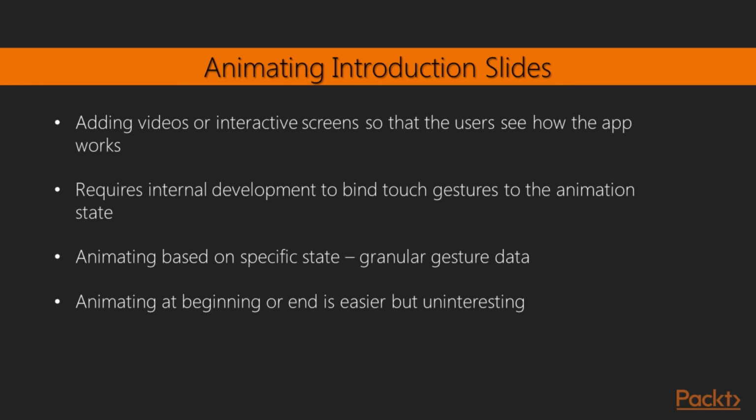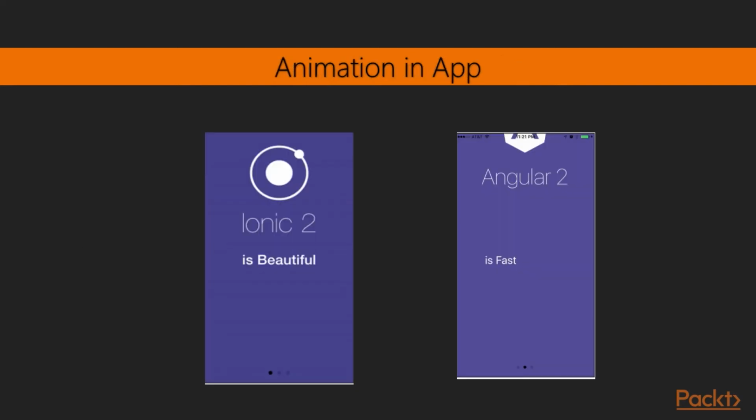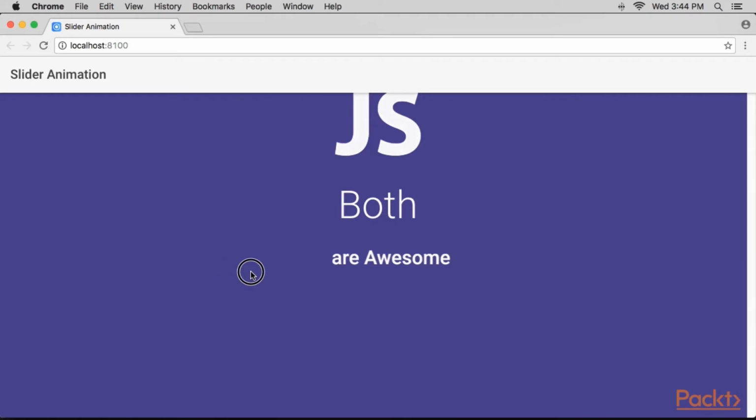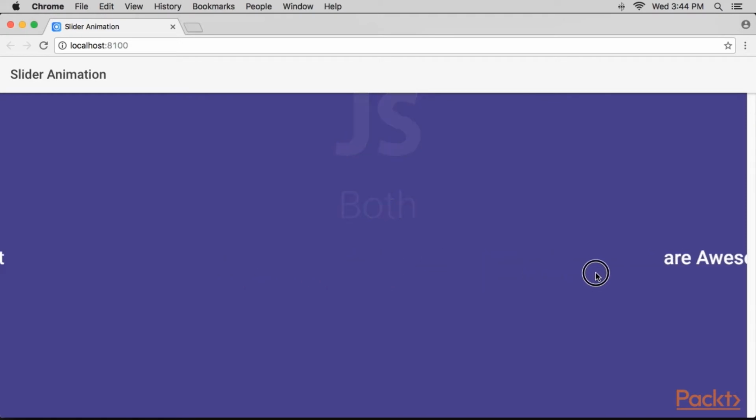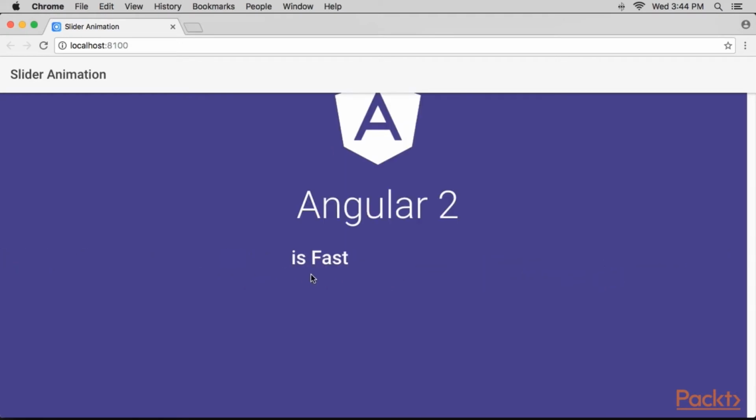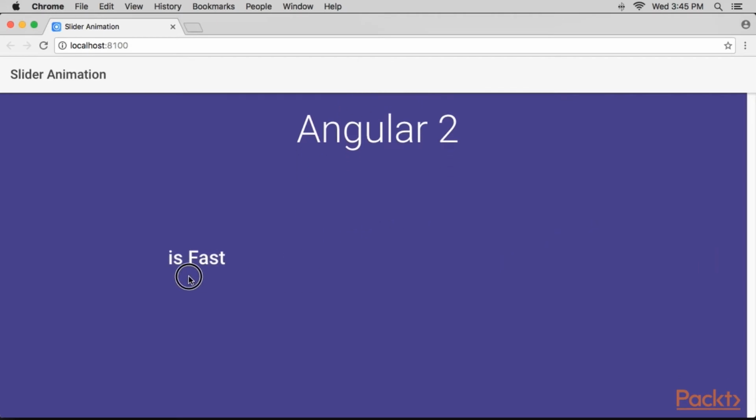On the other hand, it's a lot easier to just animate at the beginning or ending of a state. For example, you could animate an object inside a slide when the slide completely shows up on the screen after a left swipe. However, this animation effect is not as interesting or attractive as binding the animation during the touch movement. The app we're going to create will look like this. You'll see the fade in and fade out animation effects between slides. This Angular 2 logo also moves up when you swipe left from the second slide.